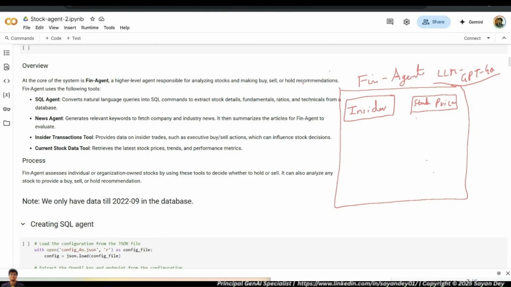Then we have a news agent. The news agent is something that we will create. So this is the high level agent, the fin agent, but within the fin agent, there'll be a news agent we will create. And what will the news agent do? Agent is nothing but LLM plus tools. So this will again be driven by some GPT model, and it will have tools.